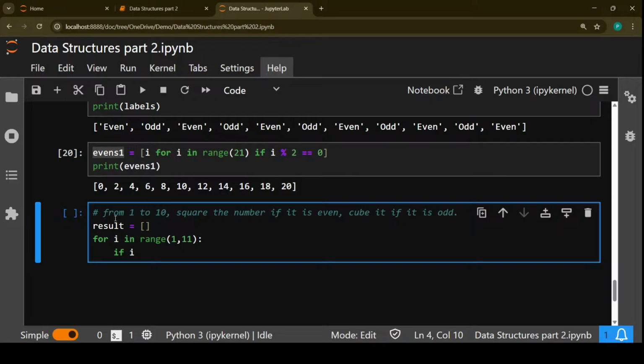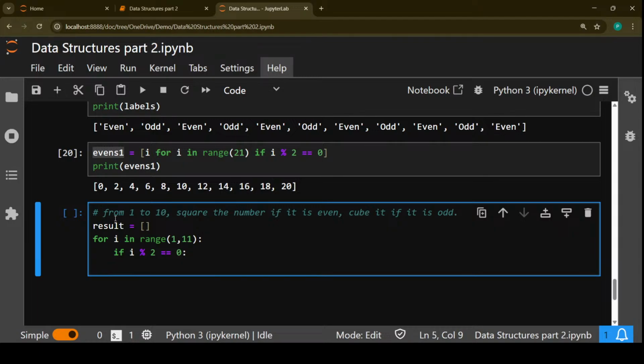So if i modulus 2 equals 0, means if the current item is divisible by 2 and the remainder is equal to 0, then do what? In result append. But what to append? If this condition is true, it means that i is an even number. So for even we have to append the square.